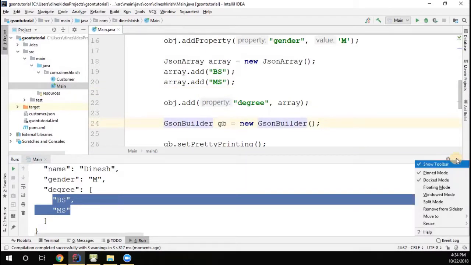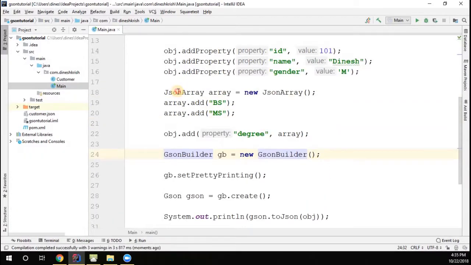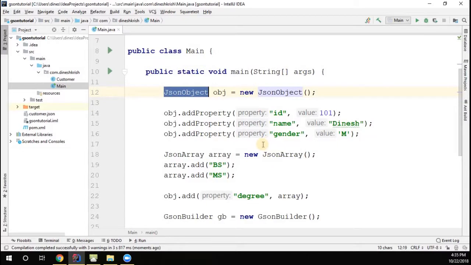You have a lot of useful methods available as part of JsonArray as well as JsonObject. You can explore them and use them as part of your application.